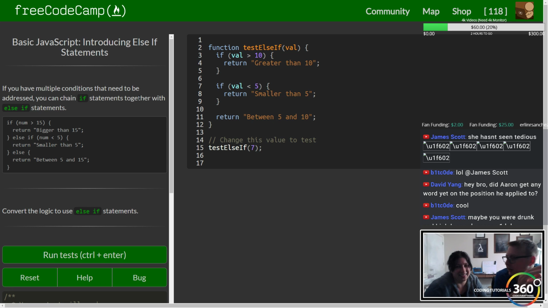All right. So the way the else-if statement works is it's basically a second if statement, but it only runs if the first one fails. So the else statement will always run if all of them fail. So let's say it goes if statement.